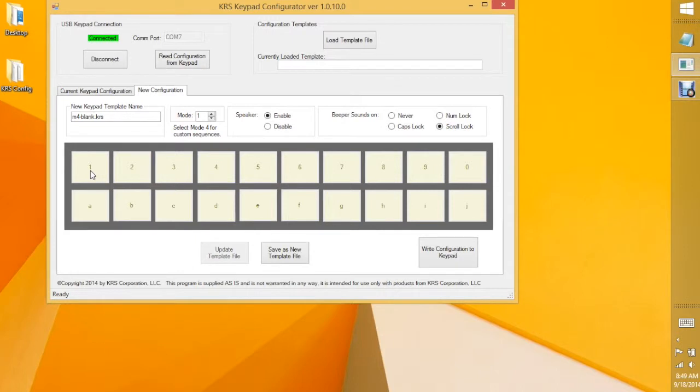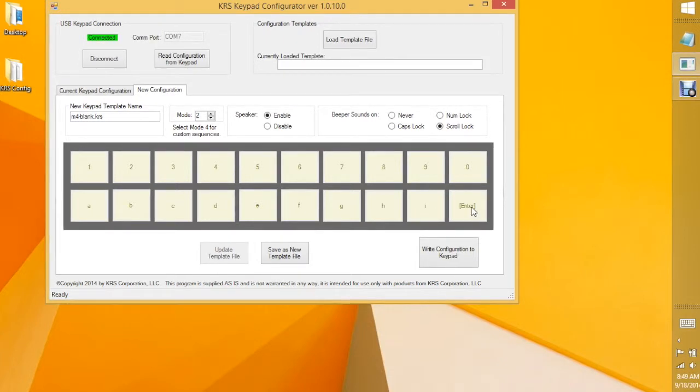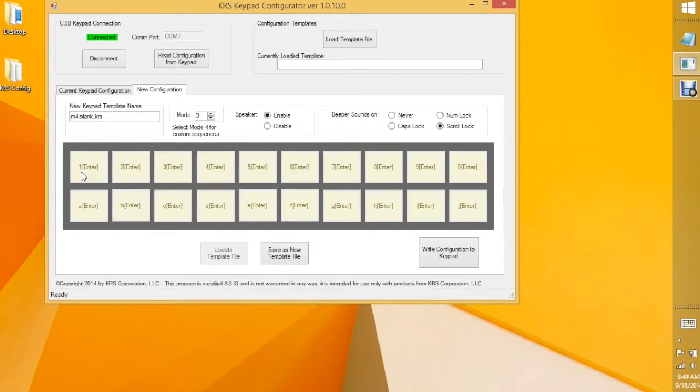Now then, in the configuration mode, default mode 1 is 1 through 0 across the top and A through J across the bottom. If we were to look at mode number 2, we have the same thing, 1 through 0 across the top, but the bottom is the same except for the last character, J, and that was converted into the enter key. And so the third configuration mode is an enter key entered after each number. So 1 enter, 2 enter, 3 enter, all the way down to J enter.